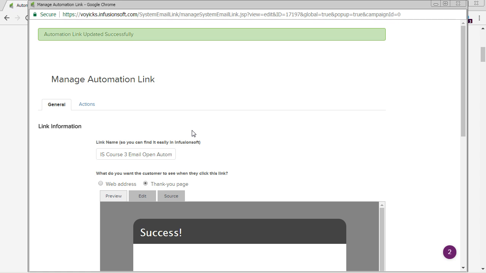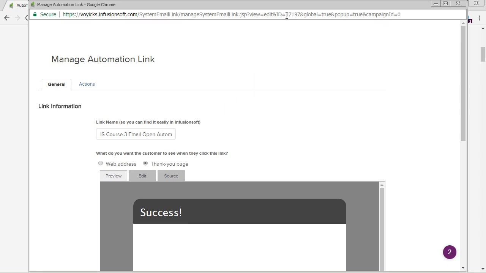So of course we're looking to track based on an email open. They're not actually clicking anything. So what we want to pay attention to is this ID here. So this is 17197, right? So we'll come back to that.